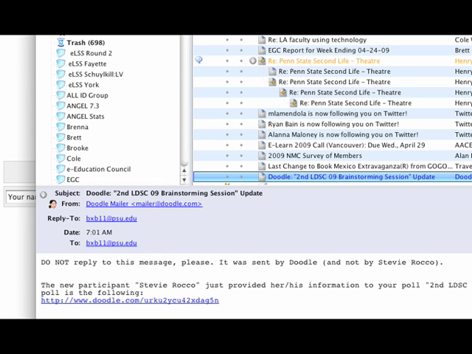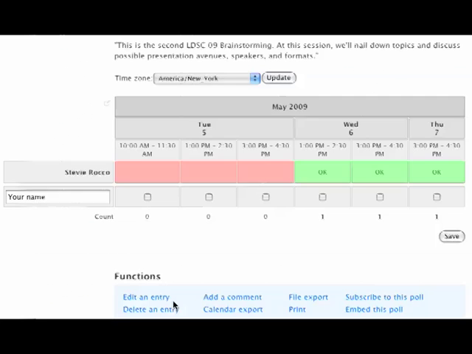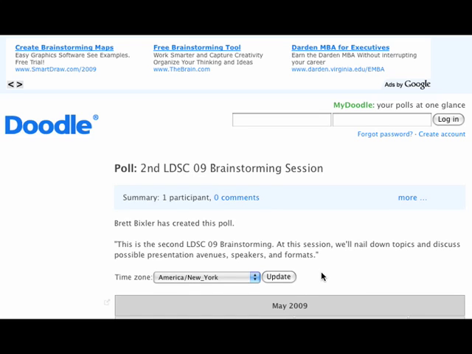Okay, this is a very simple explanation of how to use Doodle. If you get a Doodle message from someone, that means they're trying to schedule a meeting with you. So the first thing you need to do is go to whatever URL they've sent you and activate that. So in this case, I'm going to go here and I'm going to go to my Doodle session. And in this case, you can see this is for the second LDS CO9 brainstorming section.